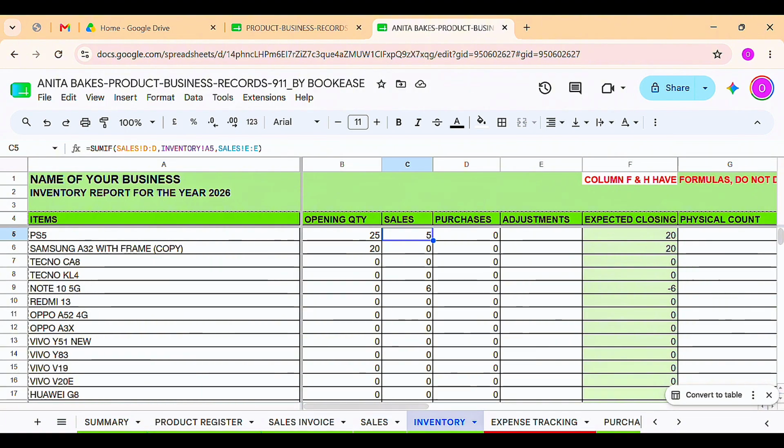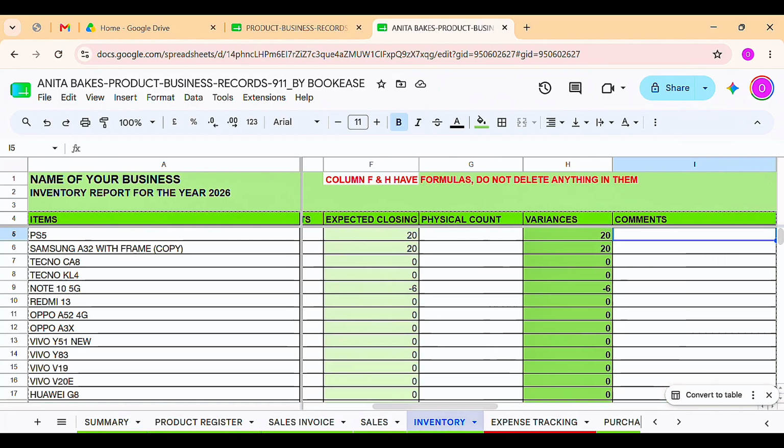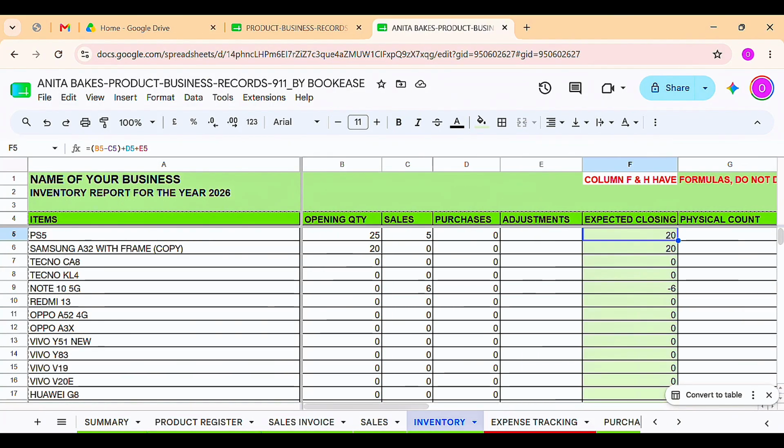So you can see that it's actually automated. The whole tabs are linked together. I had opening stock of 25. I sold 5. How many is supposed to be left? 20. So this is your expected closing stock, 20. If you check, you have 25 at the beginning of the month, you have sold 5, it's supposed to be 20, but you count stock, you do a physical stock taking, and it's not giving you 20.